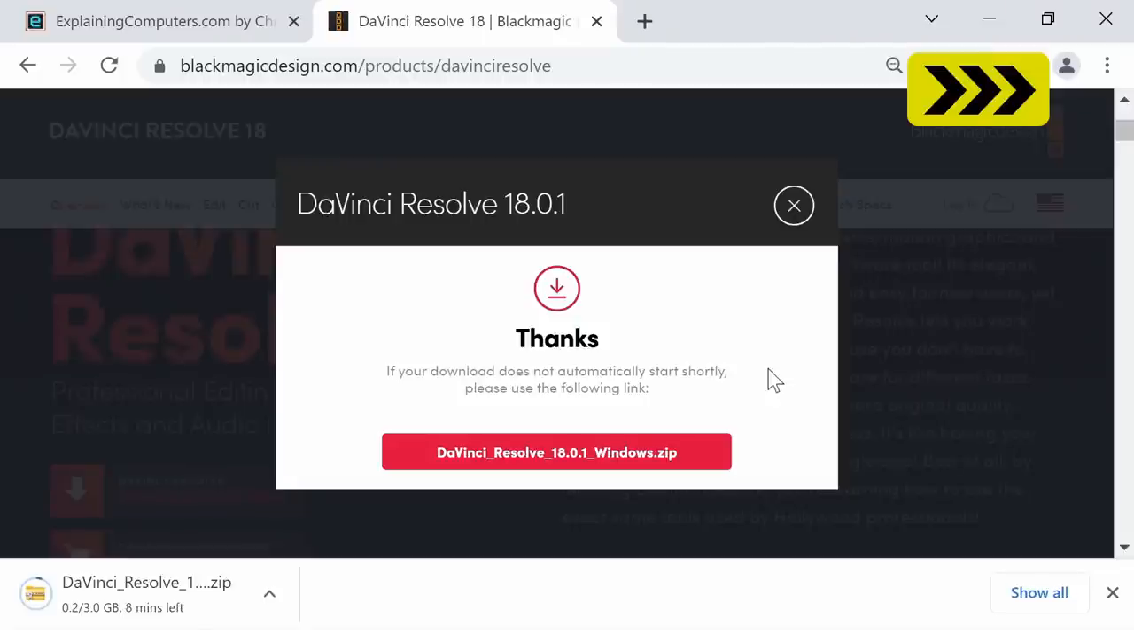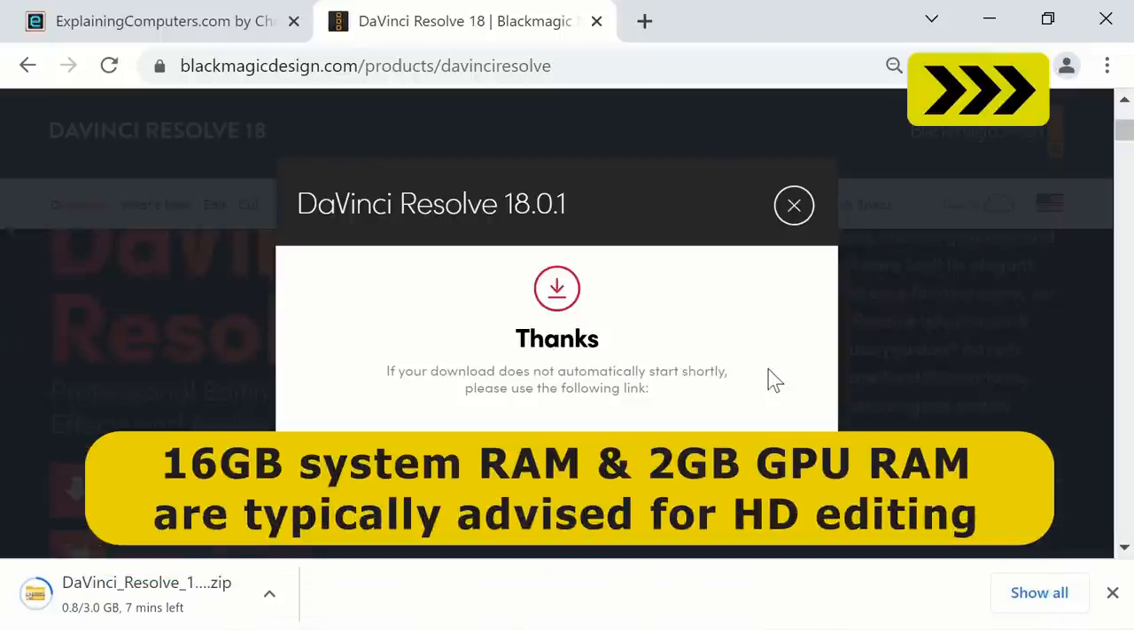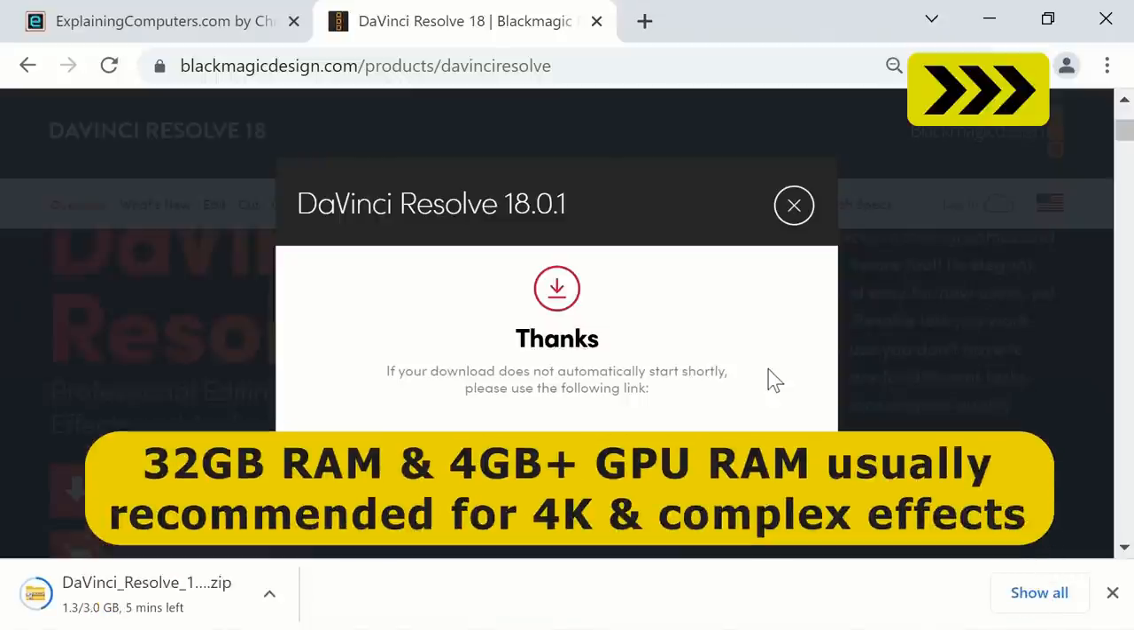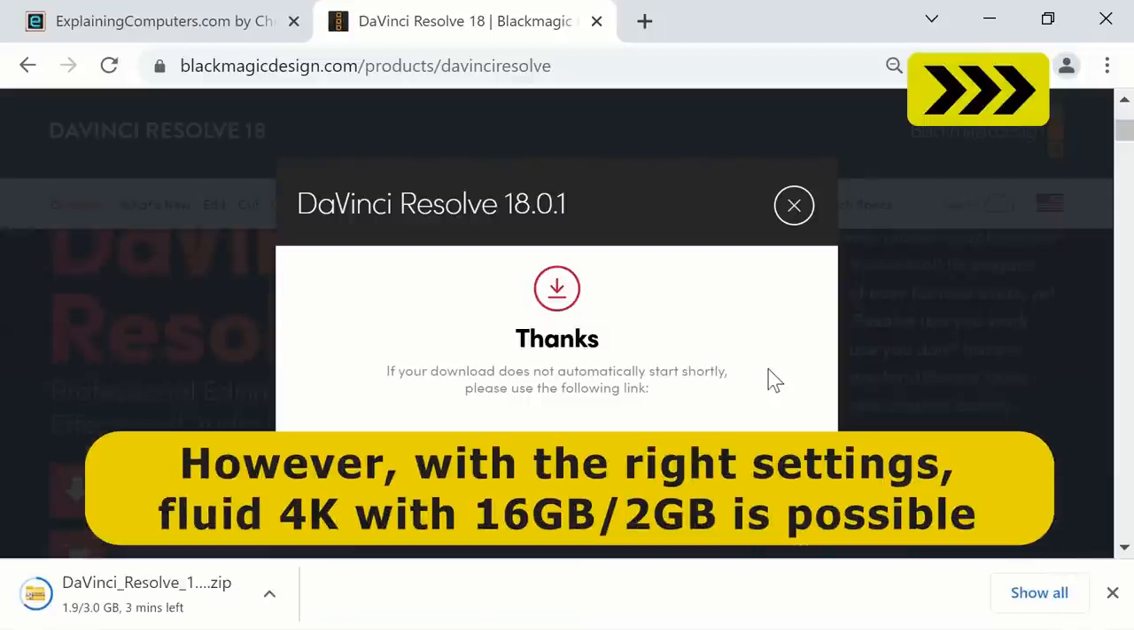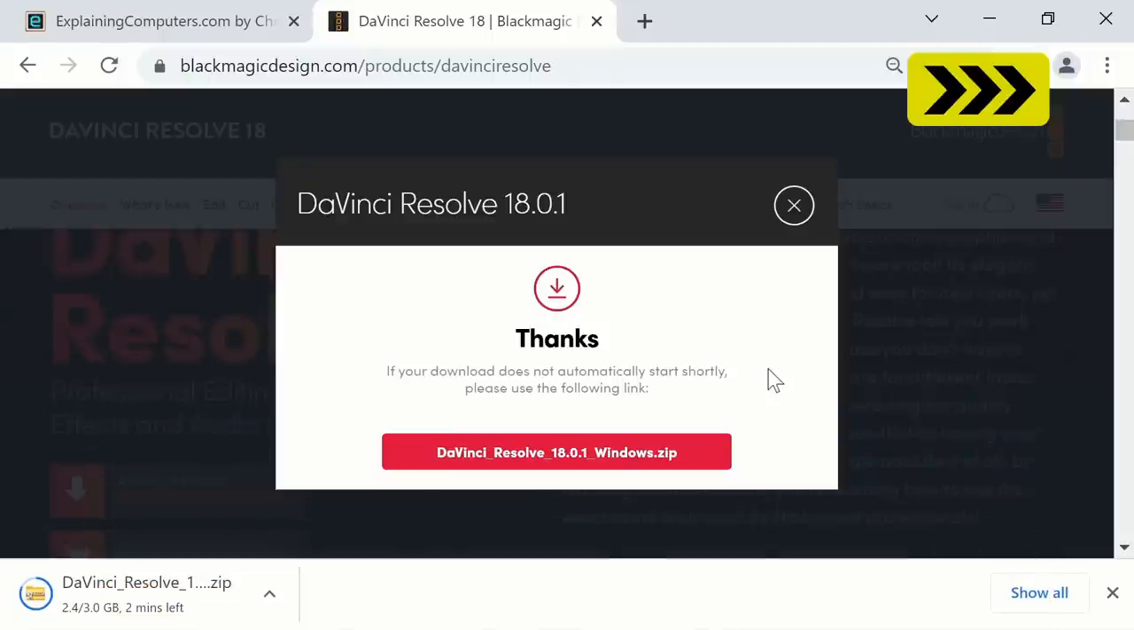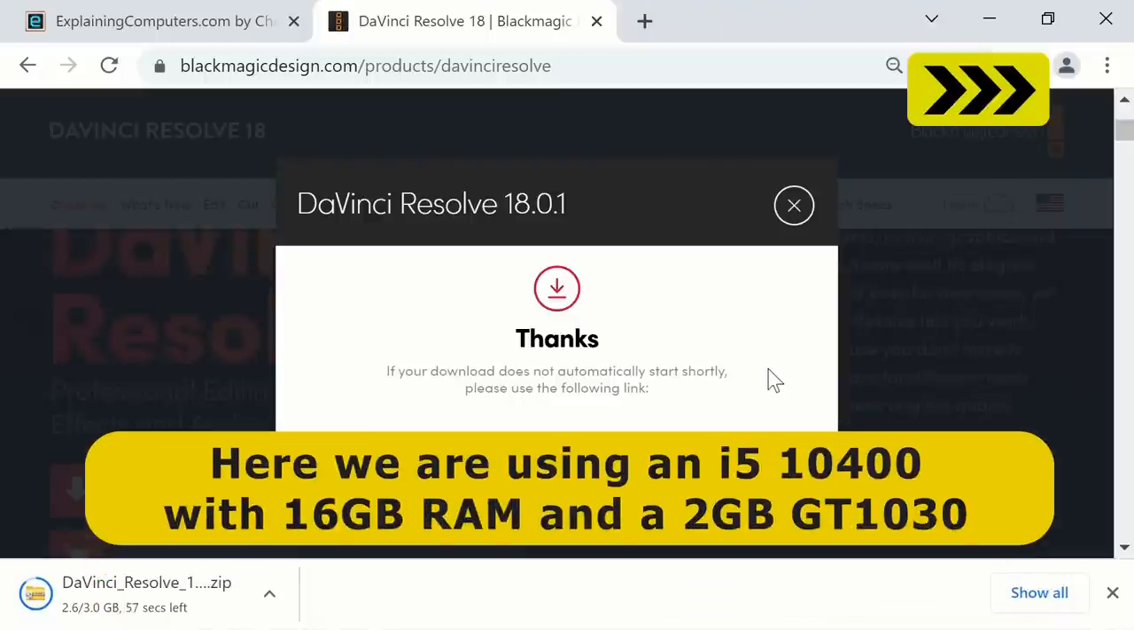And as this works through, it's worth noting that DaVinci Resolve 18 has significant hardware requirements. For example, 16 gigabytes of RAM and at least 2 gigabytes of GPU RAM are typically advised for HD editing, with a 32 gigabyte, 4 gigabyte system usually recommended to edit in 4K and to do complex effects. However, as I'm going to demonstrate, by using appropriate settings, it's possible to work on 4K projects on more modest hardware. So here we're using my i5 test rig, which has 16 gigabytes of RAM and a 2 gigabyte graphics card.